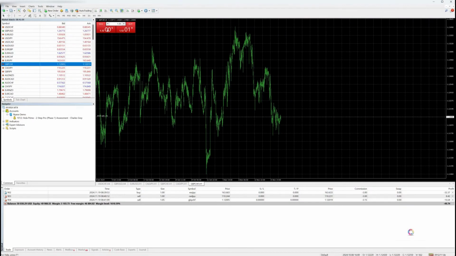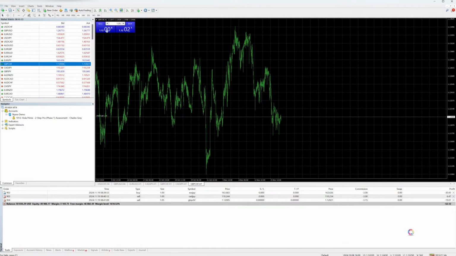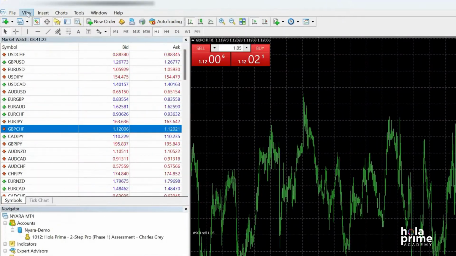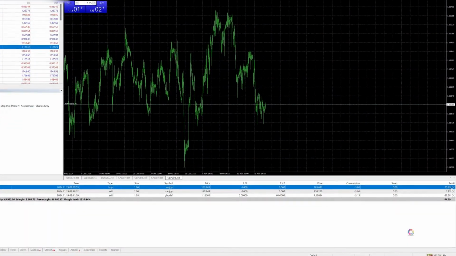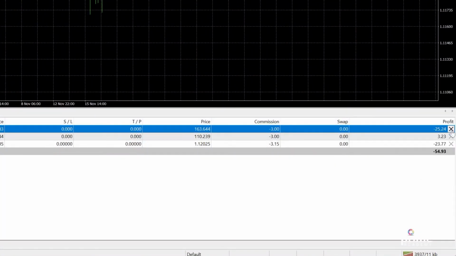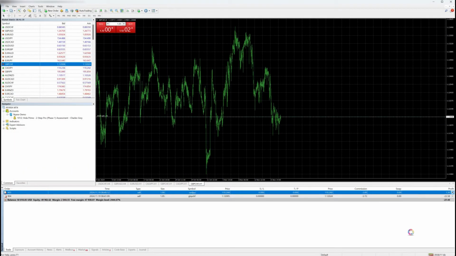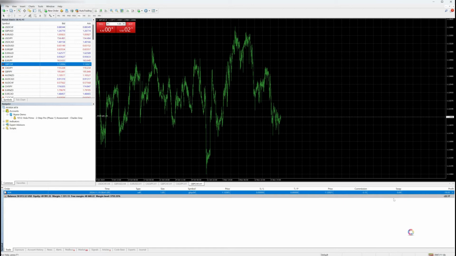It's that simple. Now, to close a trade, go to the Trade tab in the Terminal window at the bottom of the platform. To open the Terminal window, click on View and then select Terminal. Here you can see all the open trades. To close a position, simply click the cross icon at the end of the trade. Alternatively, you can right-click on the open trade and select Close Order. And that's it. The trade is closed.